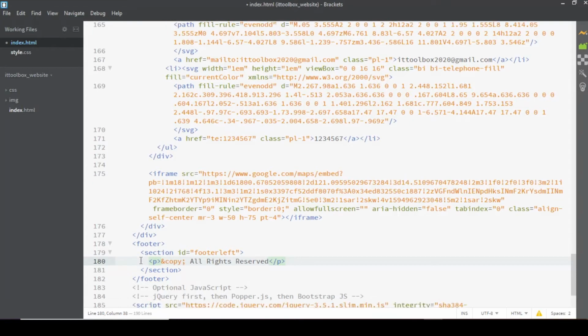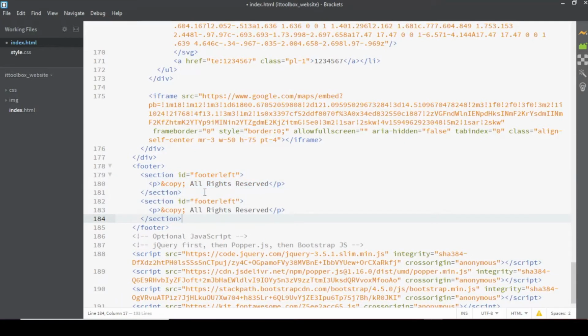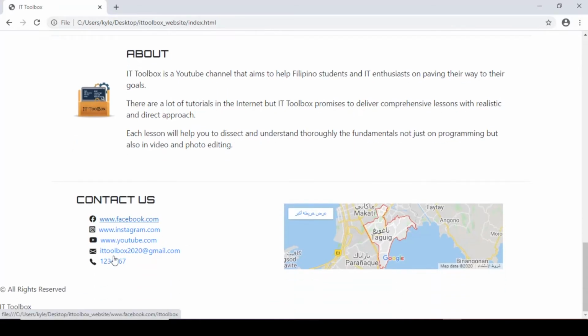Let's just copy these codes here because we will add another section, and then this one, let's change the ID into footer right, and then the text in the paragraph tag will be IT toolbox. Let's save it and then let's preview. So now we have text in this part.